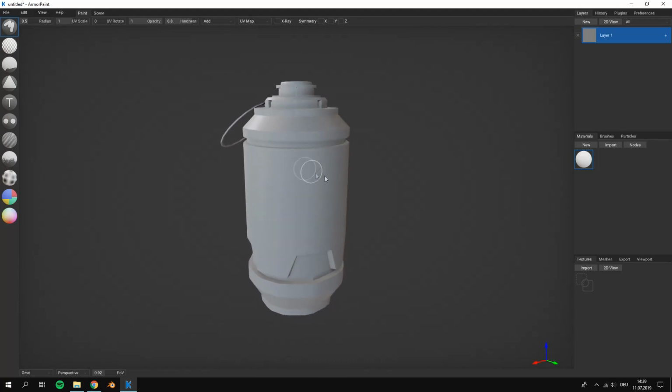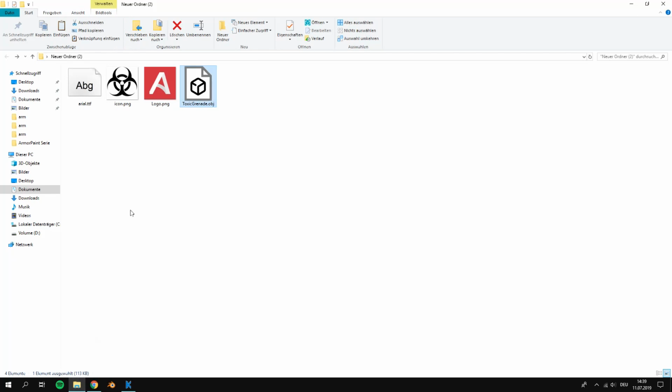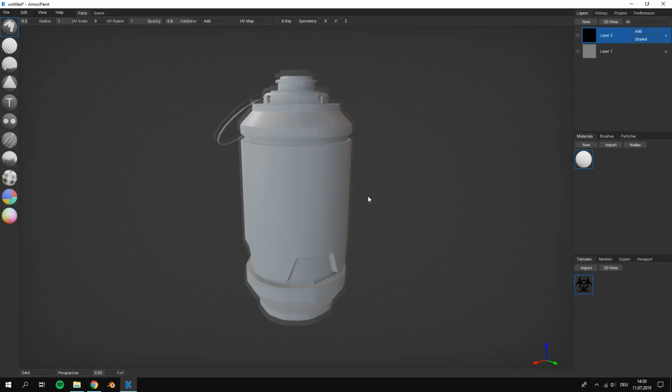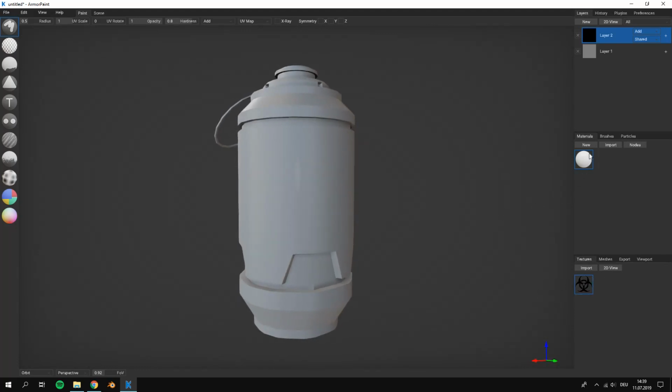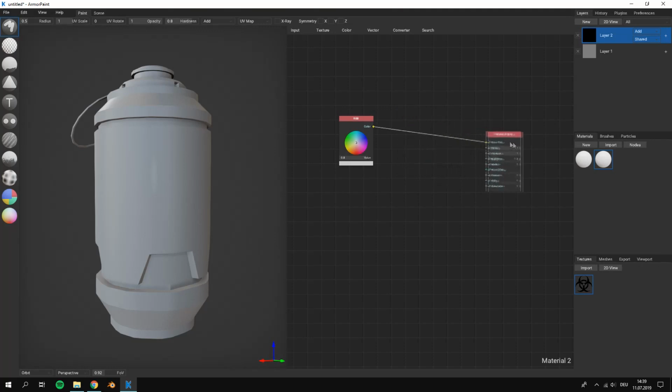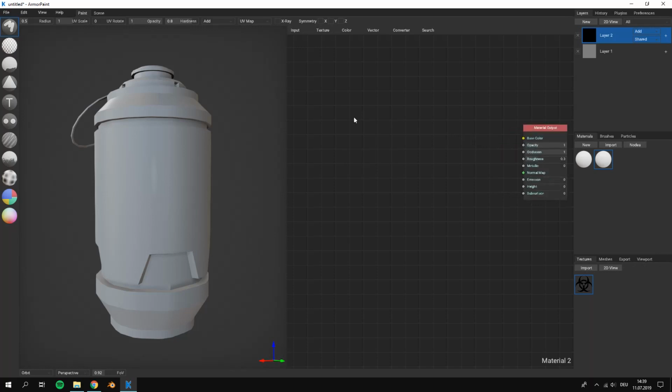We will first use the sticker tool. Before I start, I want to create a new layer. Now I import my transparent texture. Next, I create a new material and open it. Delete the RGB node and replace it with the imported transparent text.